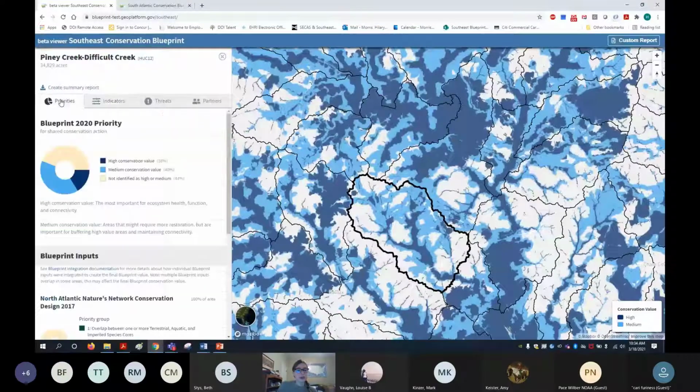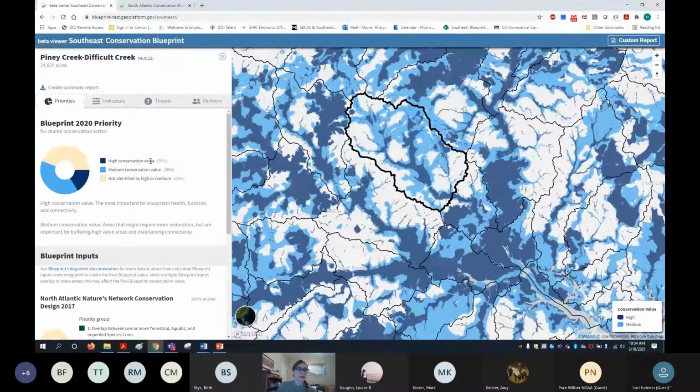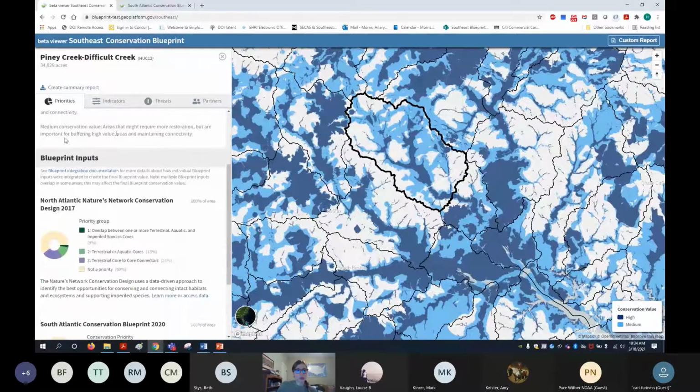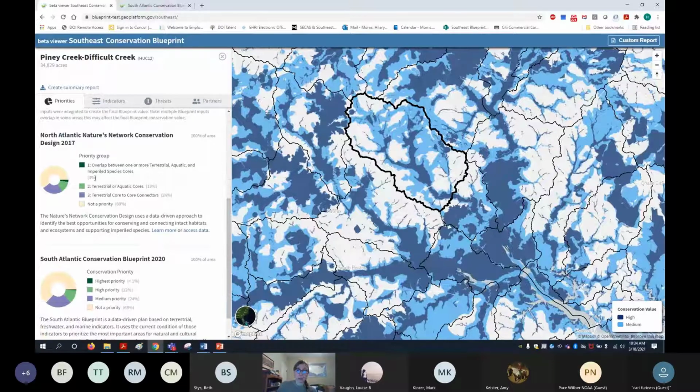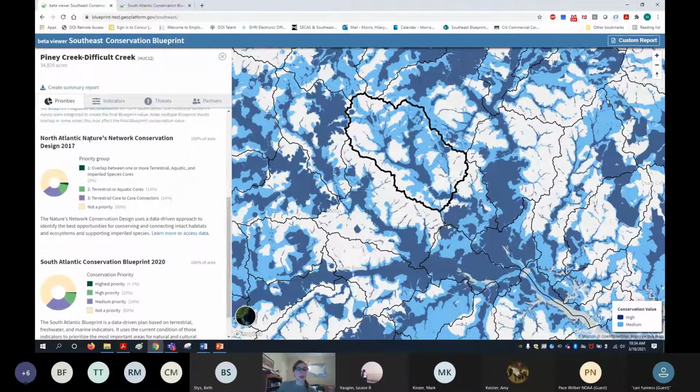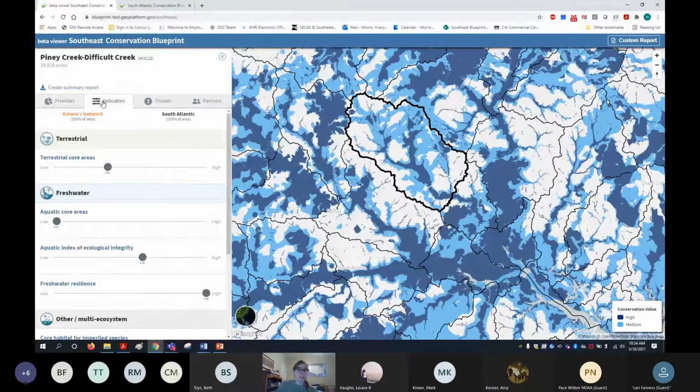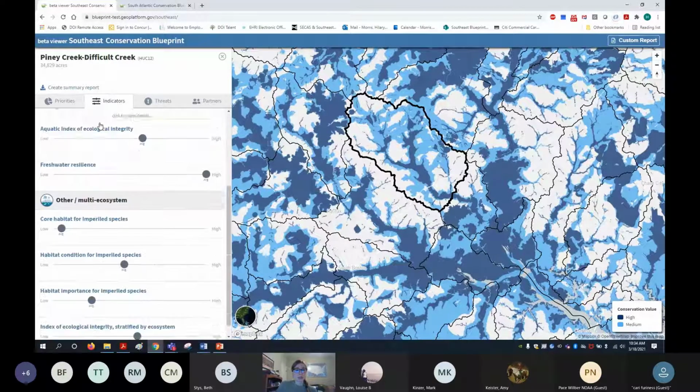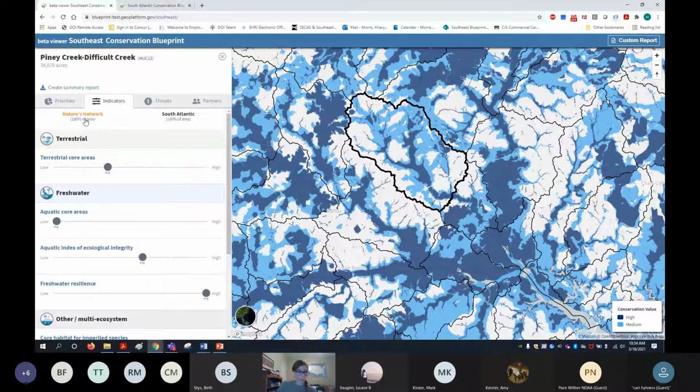Sorry, I misclicked here. So if I go back to the priorities tab, again, I can see the blueprint chart and the chart of the inputs that are driving the blueprint in this area. And here is an integration zone between the North Atlantic Natures Network Plan and the South Atlantic Conservation Blueprint. The indicators tab here is going to show indicators for both, because we have indicators for both of these plans available in the viewer.